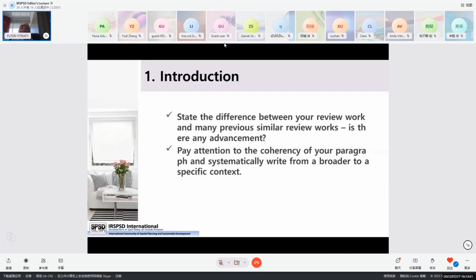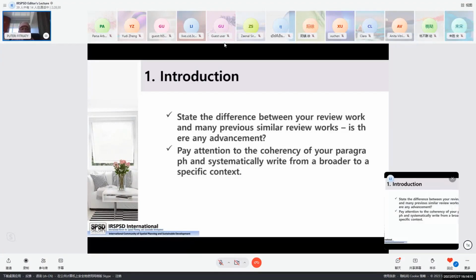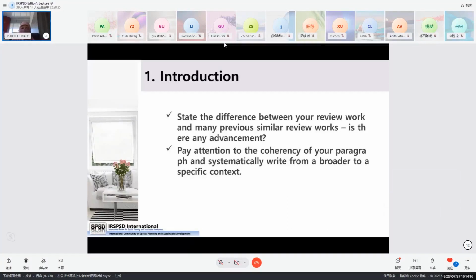I read so many literature review papers, and many of them are the same. So as a reader, which paper should I read? Is it this paper or this paper? Is it the same? If it is the same, then I just read this paper, and I don't have to read this one. So it is important to state the difference between your review work and many previous similar review works.